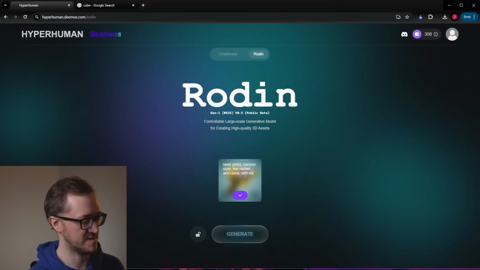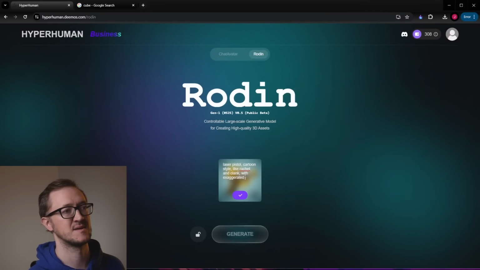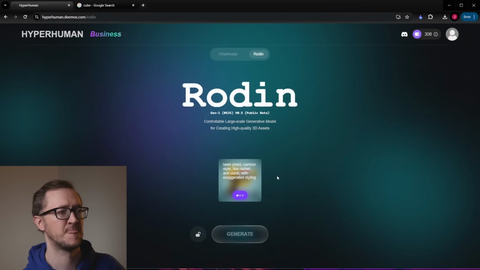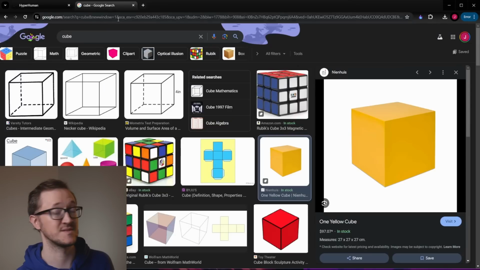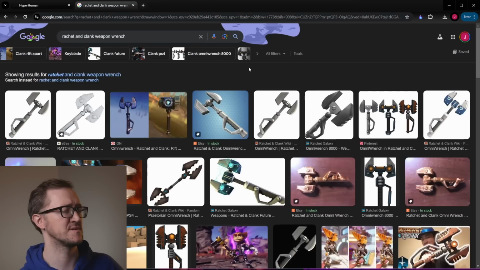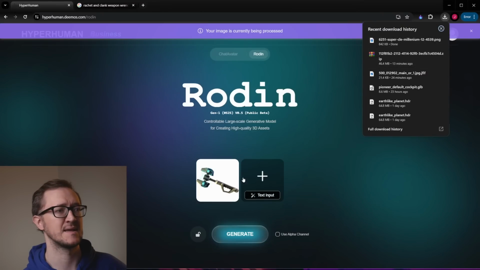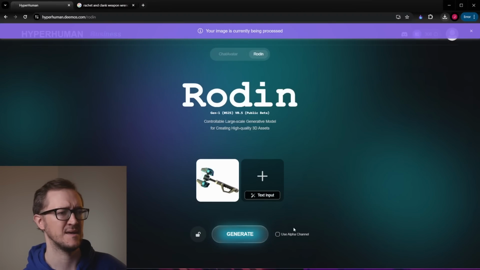Okay, with exaggerated styling. Let's see, that just looks like a gun. So the image generation is give and take, and you don't seem to have a whole lot of control. So let's cut out the middleman. We're going to get a high quality image. Let's do Ratchet and Clank, actually. Let's do Ratchet's wrench. I'm going to take that and add it, and let's generate with our own image.